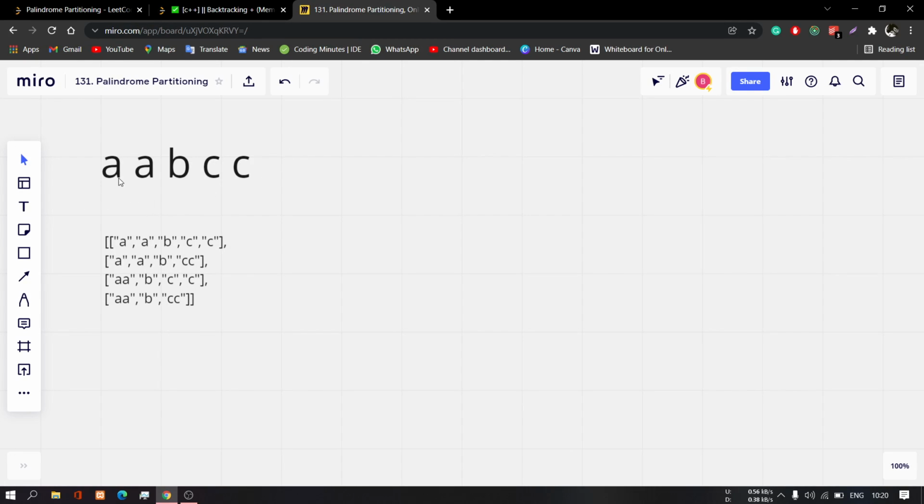Okay, so I have taken a different example. Here I have taken a string of a a b c c. You can see this is the output. First of all, a single element is a palindrome because you can read it from front and back the same. So this is one valid answer: a, then again a, then b, then c, then again c.